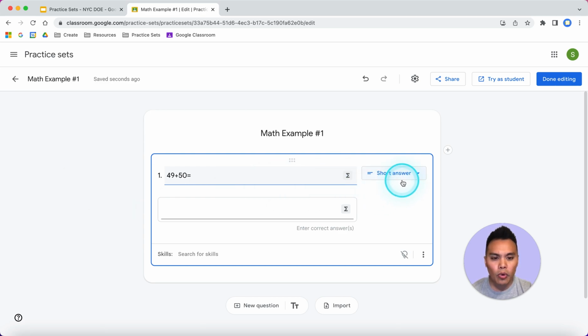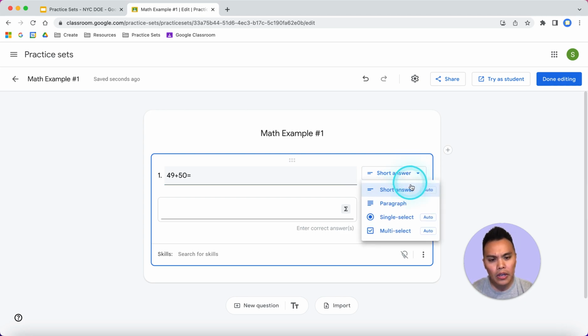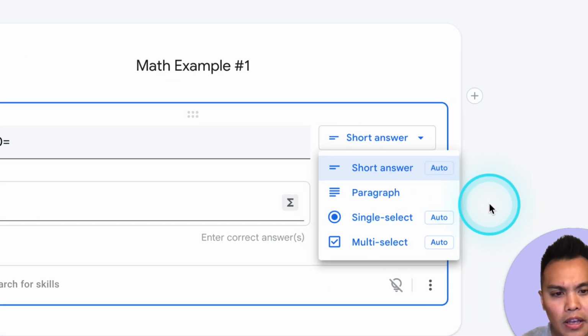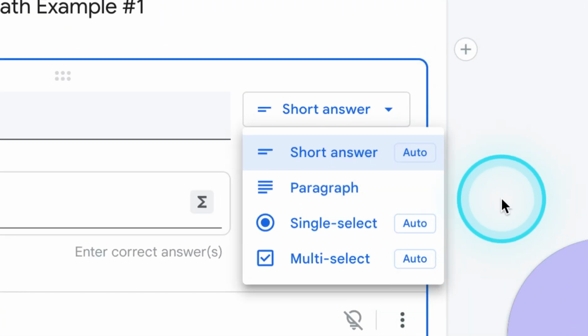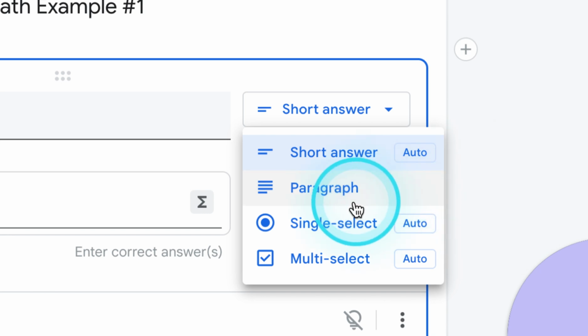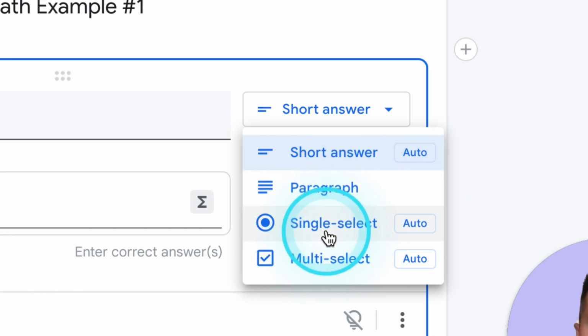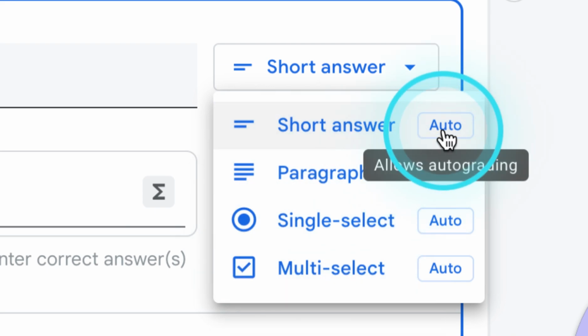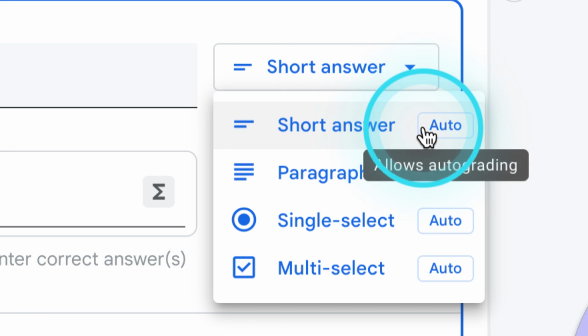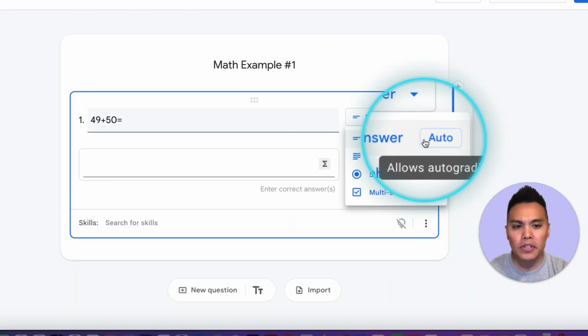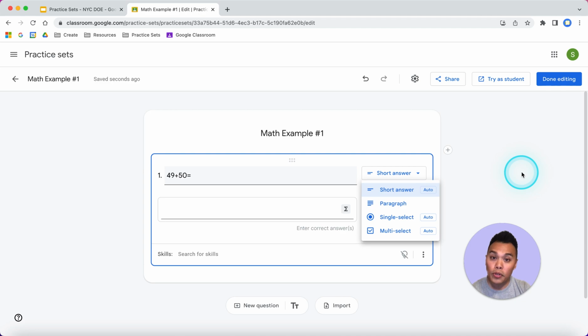As I mentioned before, this is very similar to how Google Forms works. If I click this drop-down menu, you can see the different types of answers that you can choose. So you have short answer, paragraph, single select, and multi-select. And you'll see the word auto next to some of the answers, meaning if you select one of these, there's an option for you to include the correct answer, and this can automatically grade this practice set for your students. Very similar to how a quiz works when you create it in Google Forms.